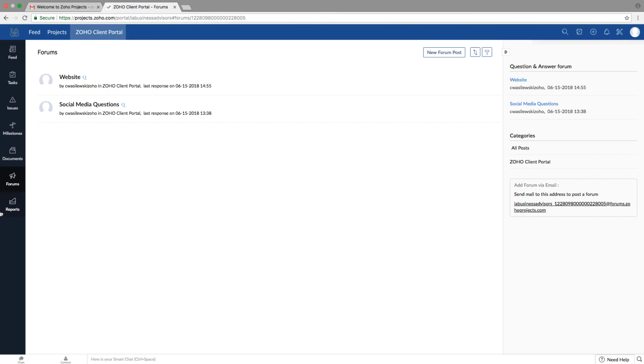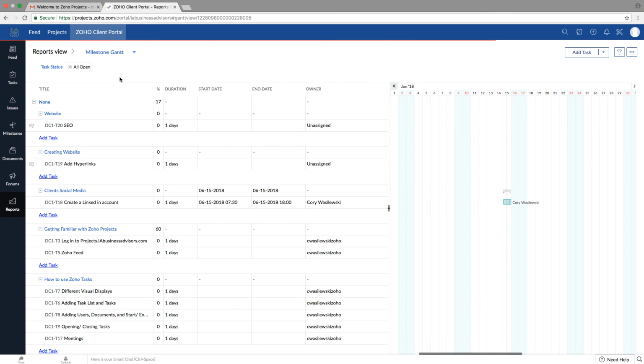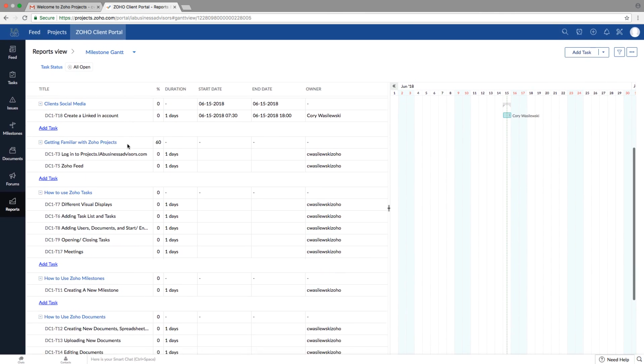So now let's go to reports. Reports show you a visual representation of how tasks are going. It basically shows you a chronological timeline, a different way to look at the tasks at hand. So if you see right here, create a LinkedIn account, duration 1 day, it'll show you from here to here. You can also view milestones as well. It'll show you all of them on here.